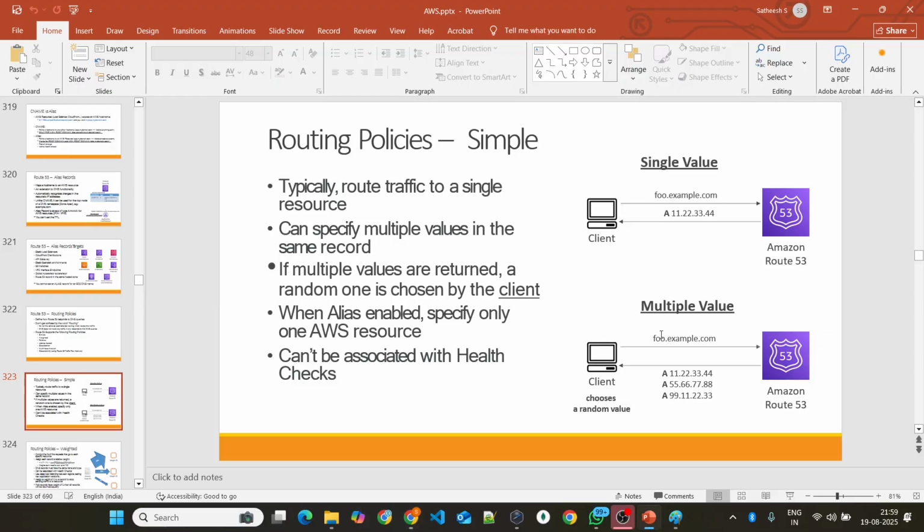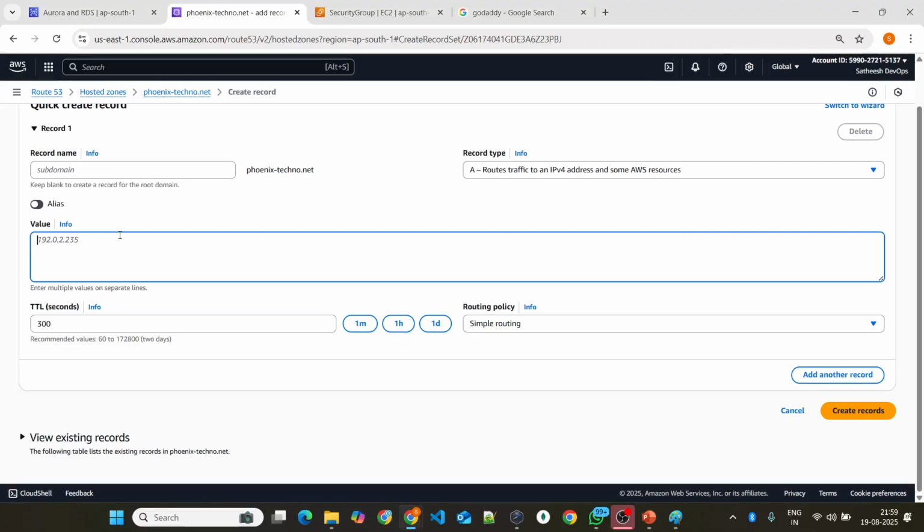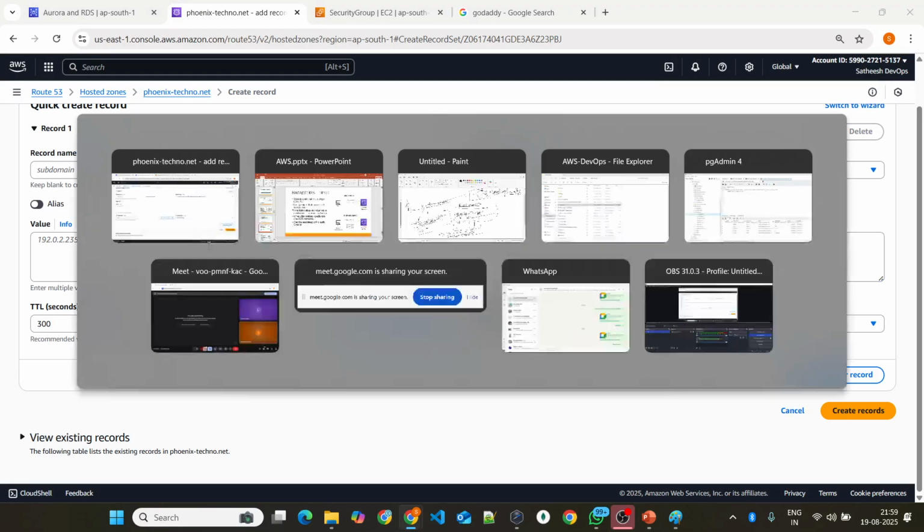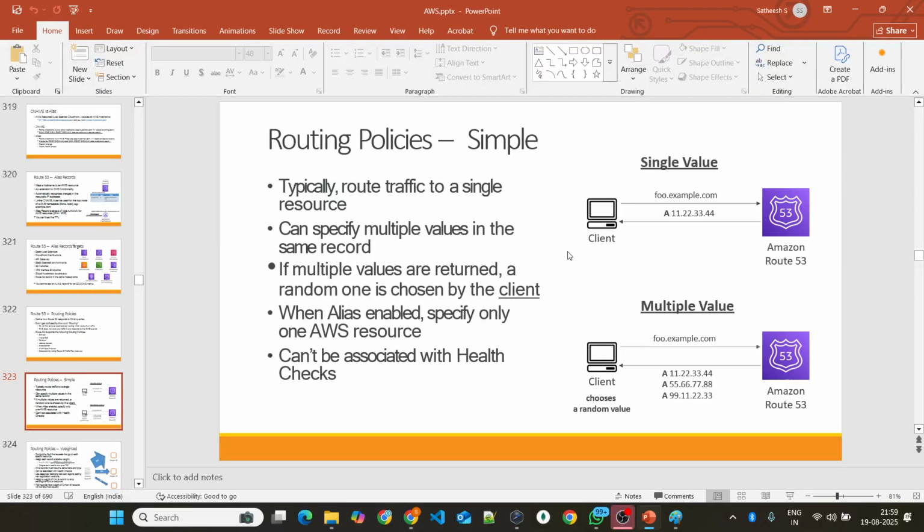And then multi-value means, for a single domain like foo.example.com, after it reaches Amazon Route 53, it will give you multiple public IP addresses that you have added in Route 53. Both of these actually fall under simple routing only, but you add multiple entries. For foo.example I added only one IP, right? Here instead I will be adding multiple values. That's it about this.